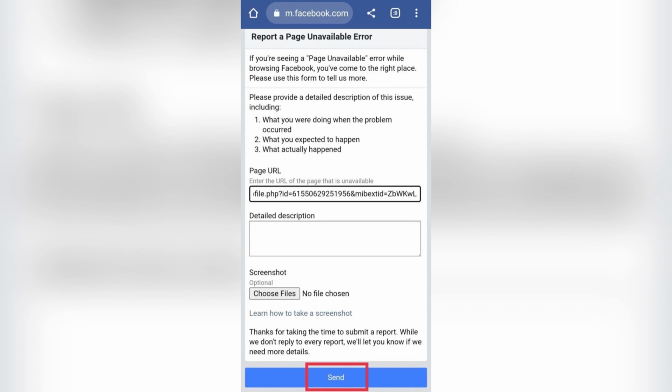After filling out the form, tap on Send to submit your request. Wait for Facebook's team to review and respond to your request. It might take a few days for them to get back to you.